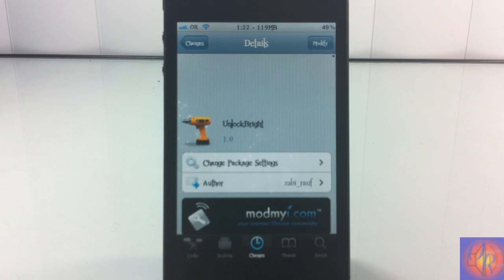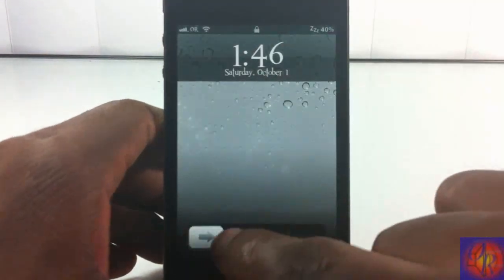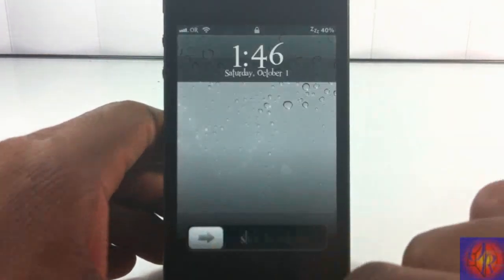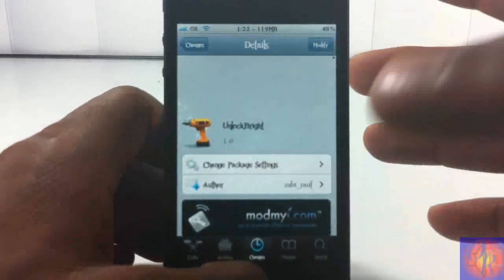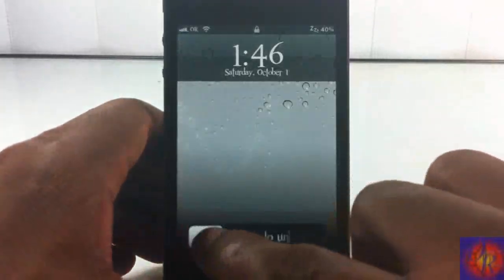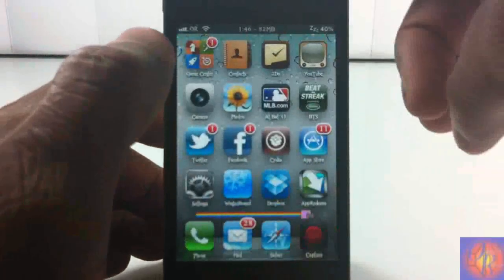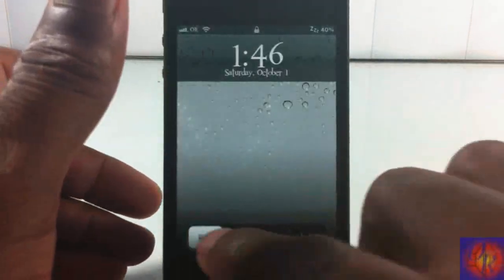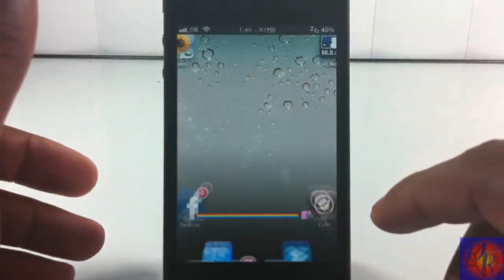It's by Zabby underscore, it's by that guy, whatever that name is. And it's in the Mod My Eye repo for free. Now basically what this tweak does, it just adjusts the brightness while you unlock your device. So as you can see, your brightness doesn't stay like that after it's unlocked. It just adjusts your brightness while you unlock your device. I don't see why this will be useful, but different strokes for different folks.